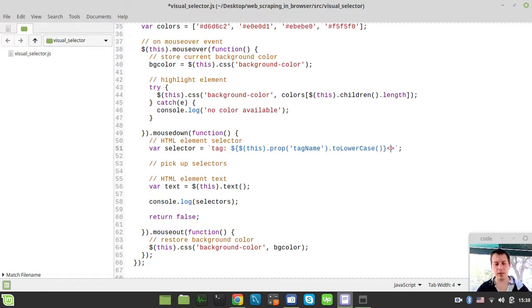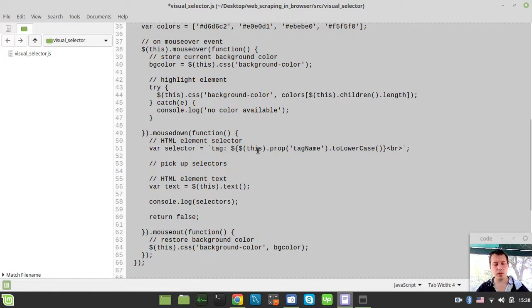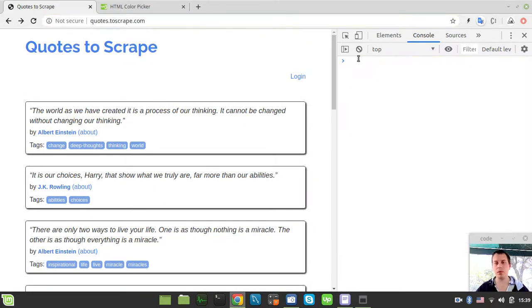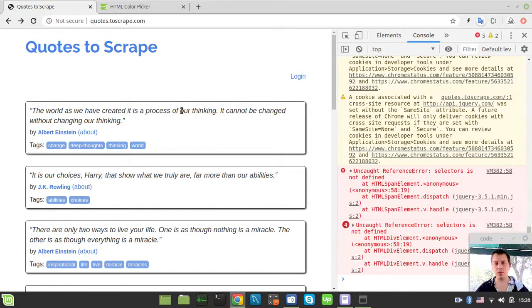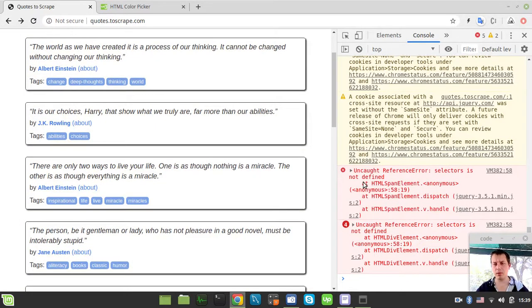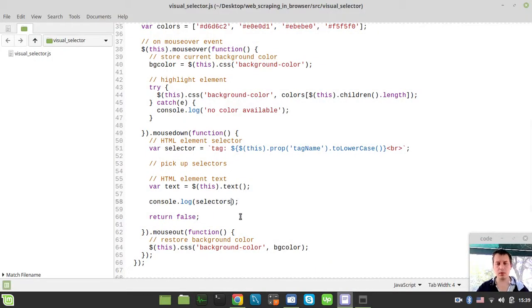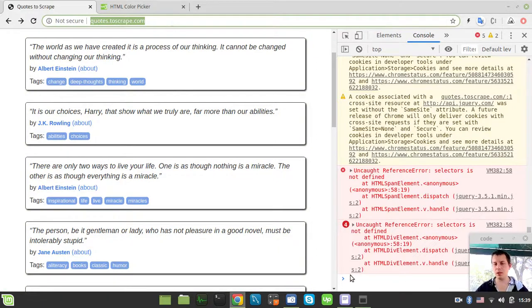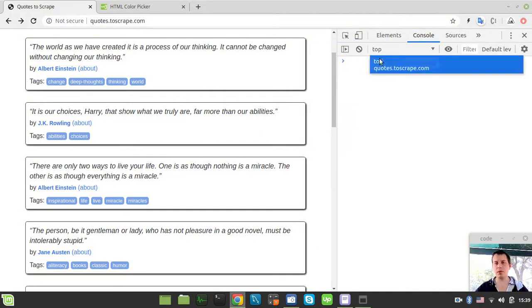And I want to add the BR tag at the very end to make a new line after this selector. This would have been needed not printed within the console, but when we're supposed to be appending the data to our table. So let's try this again. Okay, something horrible has happened, I guess. Selectors is not defined. Selector. Okay, just a little typo, sorry guys. I need to update this every time.